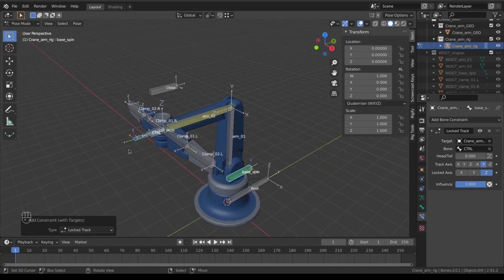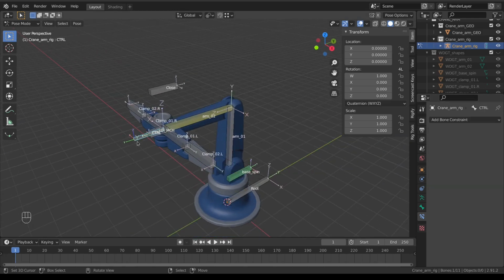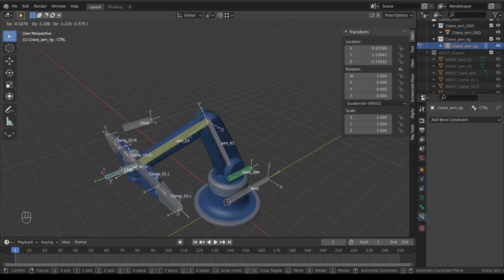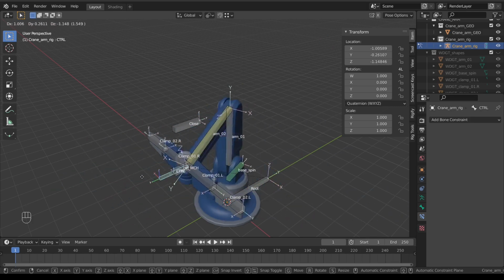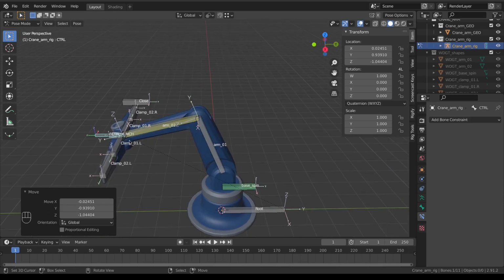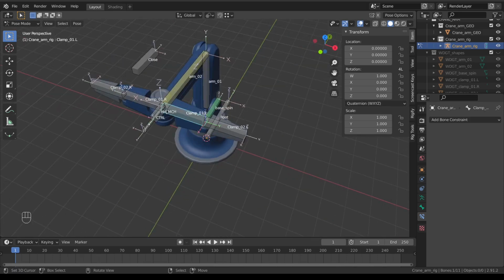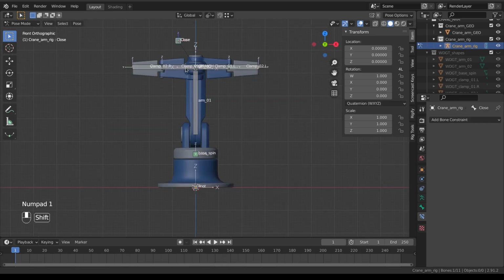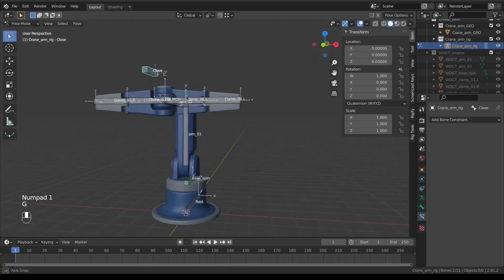So let's now unmute it and see if that's figured it out. Yes, it has solved our problem. You can see it is just spinning and keeping our elbow pointing in line with our target here. So that's taken care of that. Now the next thing is going to be the action constraint, which is controlled by this one here when we move it to the left and the right.